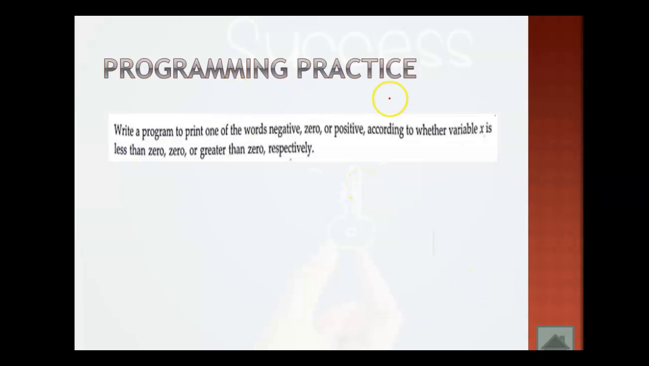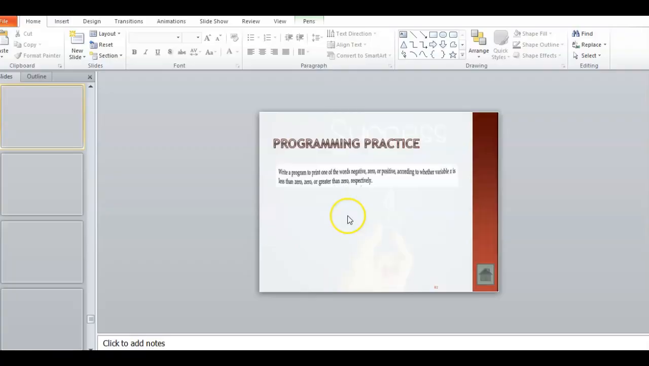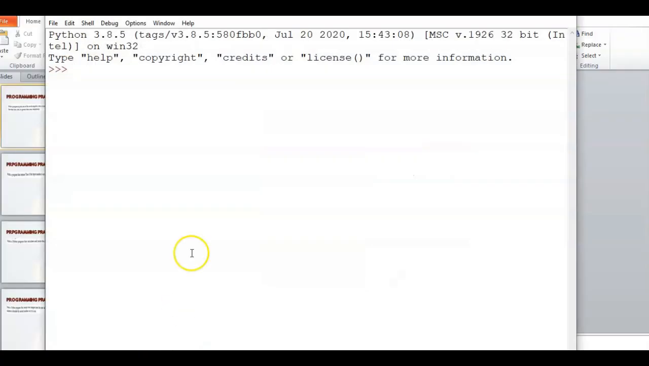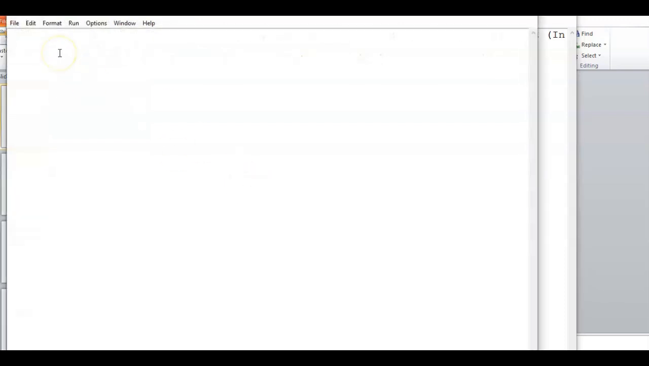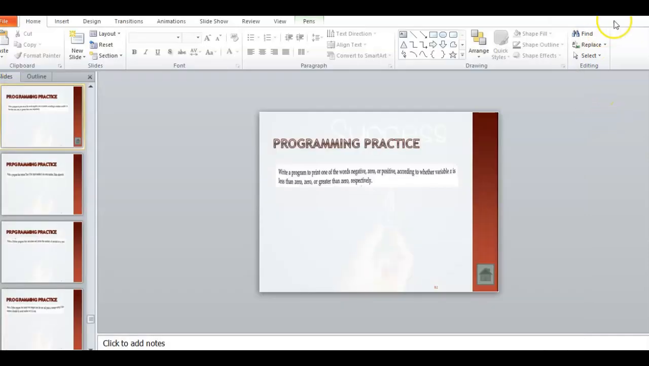If the value of variable x is less than 0, then you have to display the word negative. If it is 0, then 0, and if it is positive, then we have to display positive. This we can do with the help of conditional statements only. I am going to execute it on the IDLE. I am opening a new file, the script mode of this Python window. First we have to enter the value of variable x.